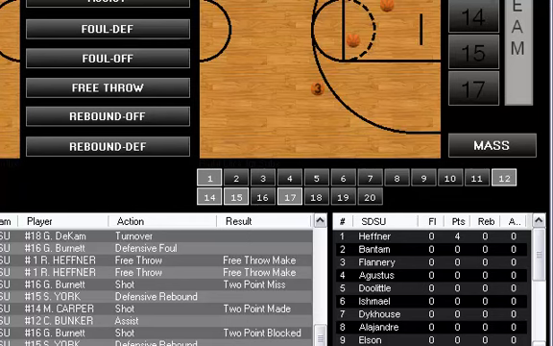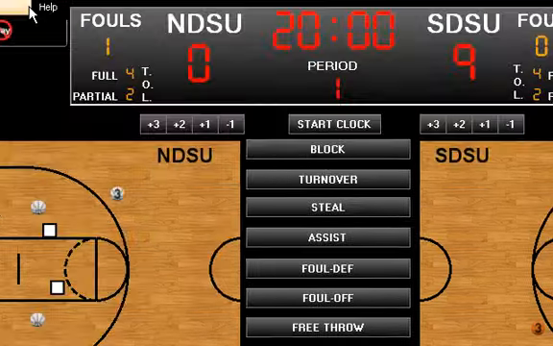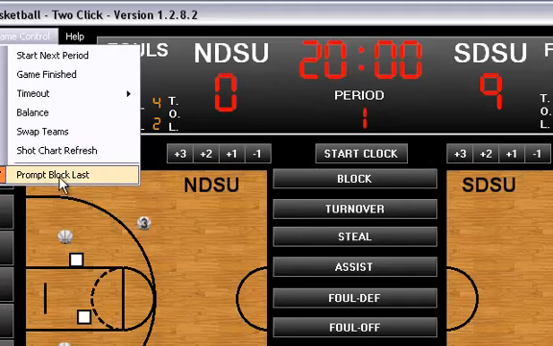To change the order of the software prompts for a blocked shot, click Game Control, Prompt Blocked Last.